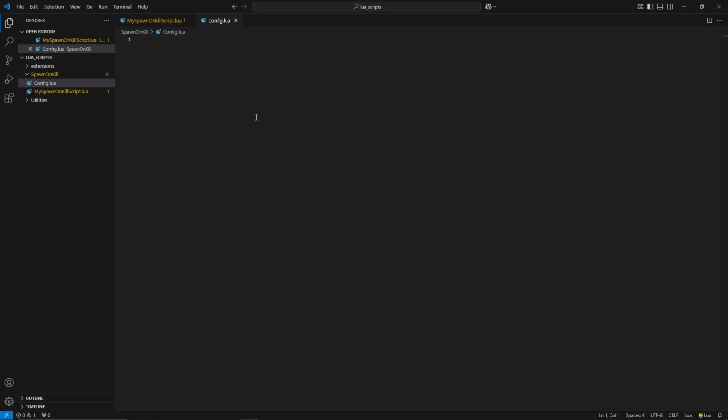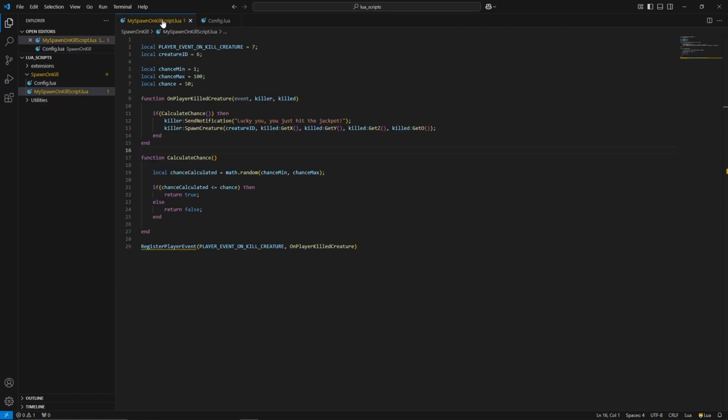For today, basically just for helping you get started in how to create your own custom config files and settings files for your scripts, I will just move over the chance variables, the 3 chances, and the creature ID, and we will create a new variable called always spawn, so it bypasses the chance check.